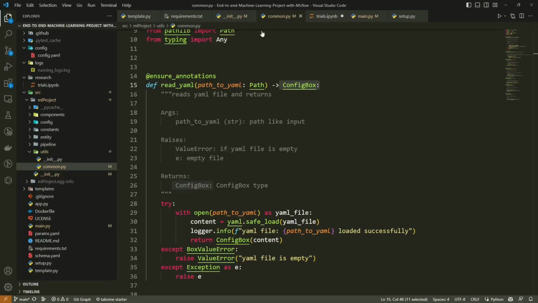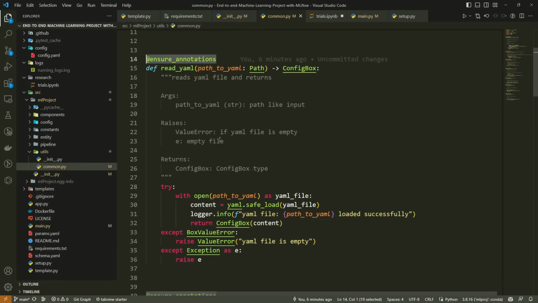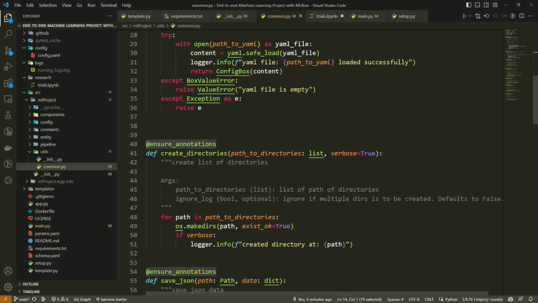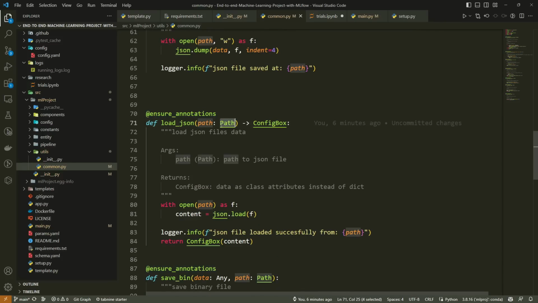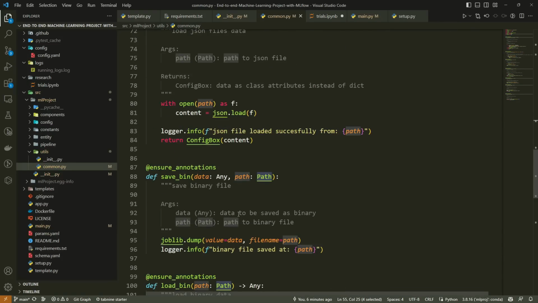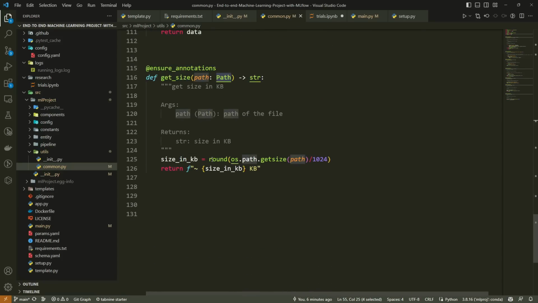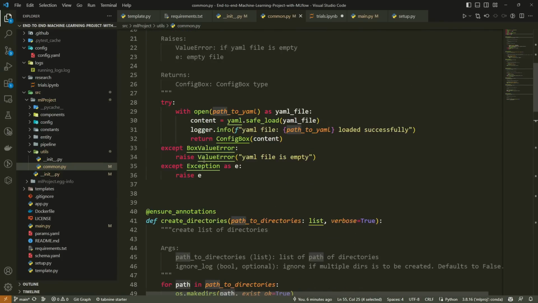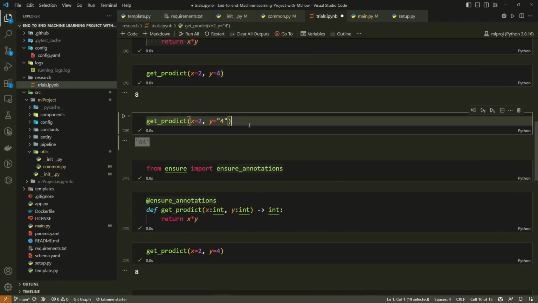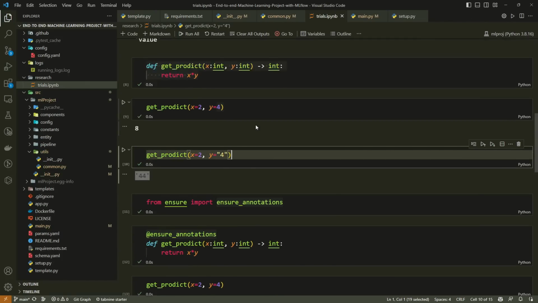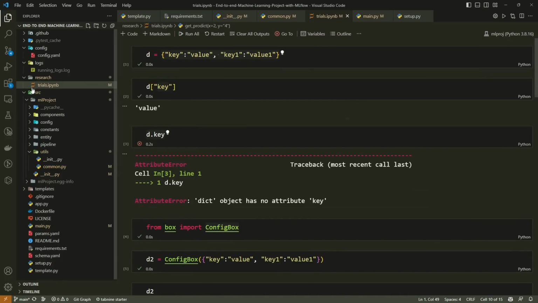Here, as you can see, whenever I'm creating any function or method, I'm using this ensure annotation everywhere, because everywhere I'm mentioning my data type, and if a user passes a different data type, it will throw an error. That is why this ensure annotation is needed. I think this thing is clear. Now let me save it. So we have successfully completed our exception logger and our utils.